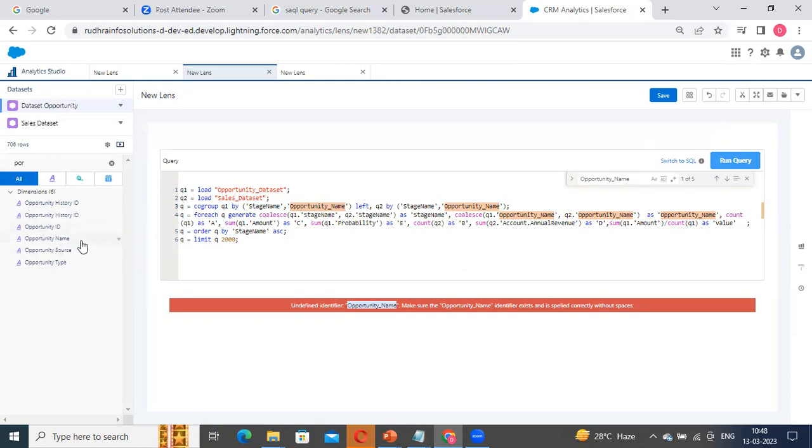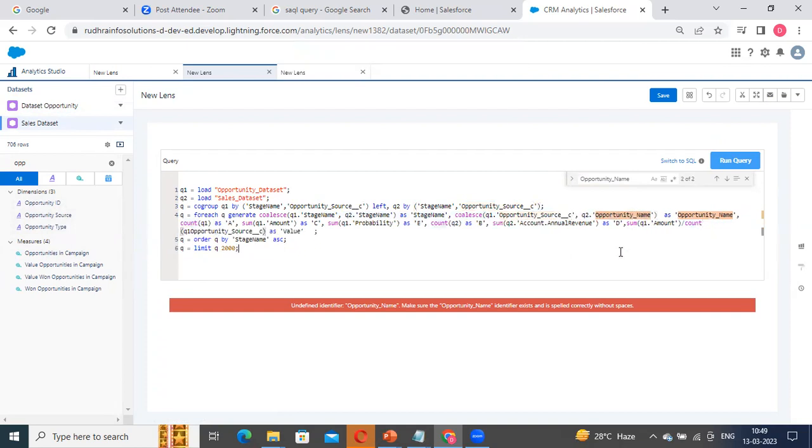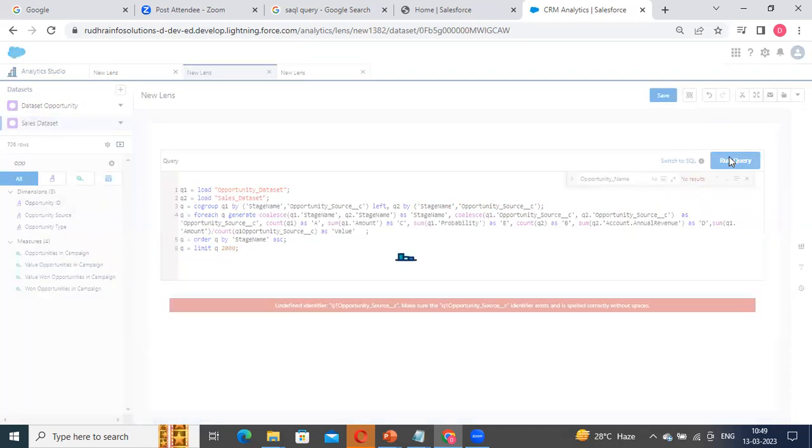Okay, we need to check whether the same thing is available here also, right? Here it's not available. You're able to see the same name is available here, but it is not available in the sales data set. We need to take the common column and group it by it. So I think opportunity source is available, so we'll use the opportunity source here. Are you able to see this error? Why we are getting this error is because we don't have the opportunity name in the sales data set. That's why it is throwing the error, right?